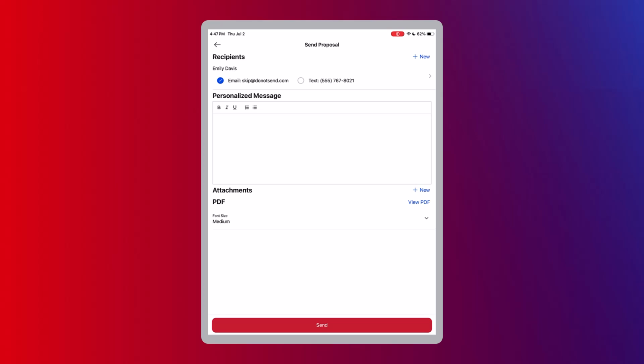Determine the method of communication. Add a personalized message if needed, or attach documents to this to be sent with the proposal. Then tap Send.